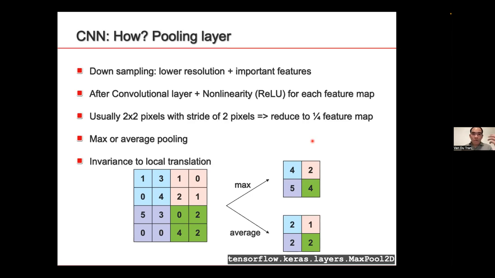The layers will be performed after the convolutional layer and activation, I mean, usually rectified linear unit, for each feature map. So usually we apply a two pixels window, with a stride of 2 pixels. So for example, here for max pooling, in a feature map we have four values, 1, 3, 0, 4. We take the maximum, so it should be 4. We have obtained 4 here. Here, the maximum is 2, so we have 2, 5, 5, 4, 4.